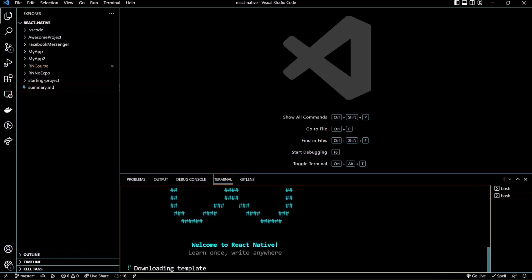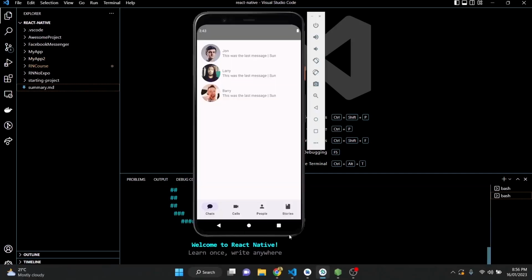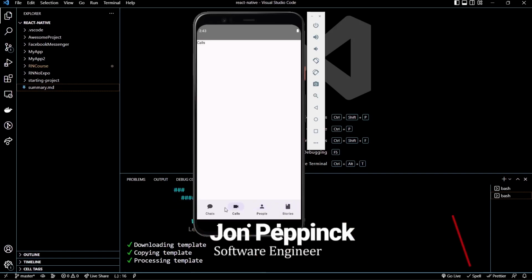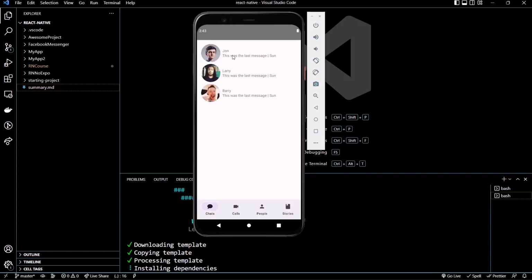So basically, while that's installing, I want to show the application that we're going to build here. We can see that we have the ability to jump between the different pages, different tabs here. So we've got the Stories tab, the People tab, the Calls tab, and the Chats tab here. And then I also got some simple profile pictures and usernames here. And then you can click on an individual profile, and then it'll navigate you to this other page.